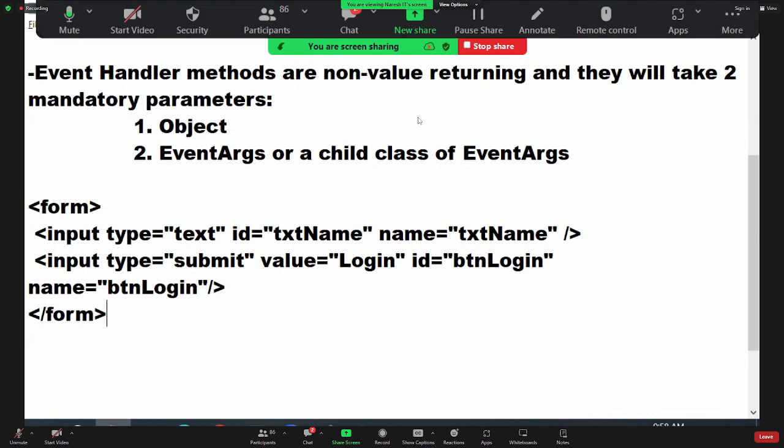This is very common in all the GUI applications. In desktop, we call it a Windows form. In web, we call it a web form. In mobile, we call it a mobile form. This is a container under which all the controls should be present. So whenever you click on the submit, these values will reach the server.